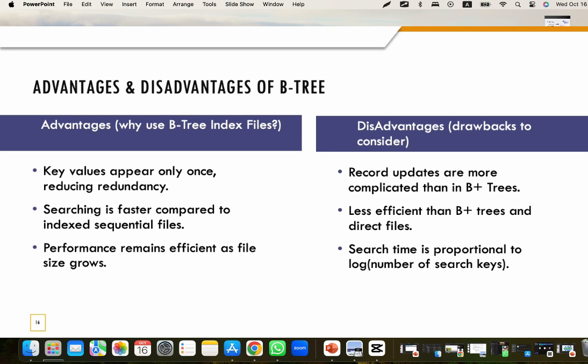Talking about search time, the search time in a B-tree is proportional to the logarithm of the number of search keys. While this is efficient, meaning it grows slowly as the number of keys increases, it still indicates that search time increases with the number of keys. This is less of a drawback in practice, but is worth considering when compared to direct access methods like hash tables, which offer constant time lookups.